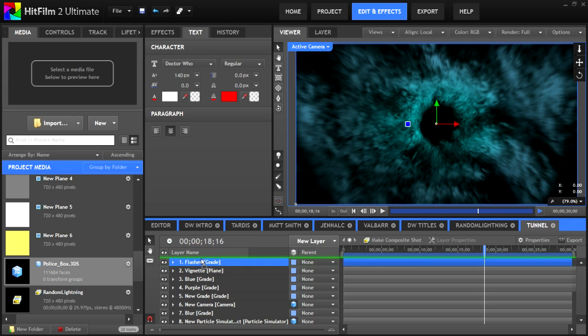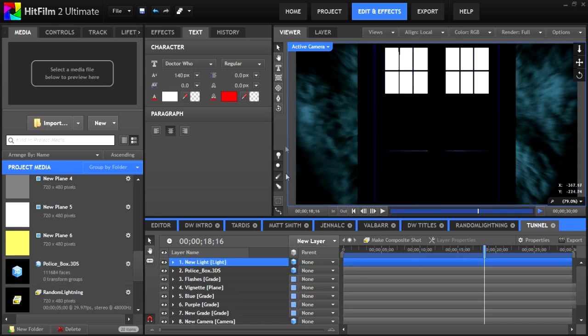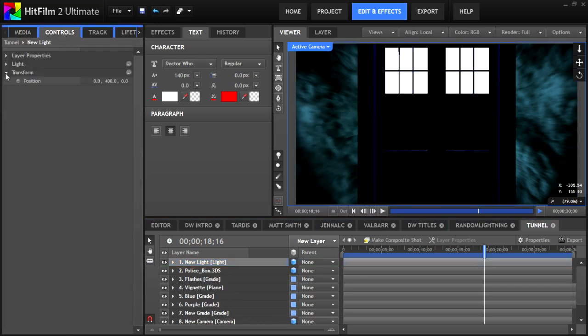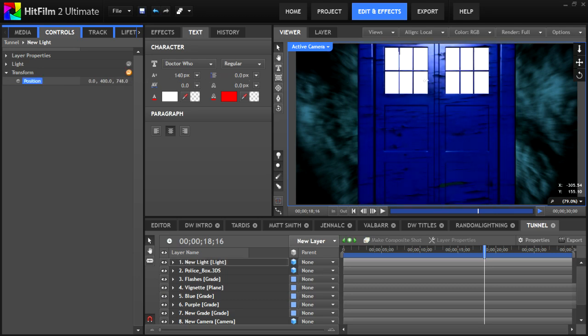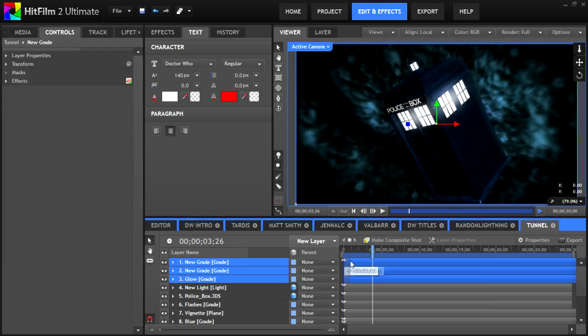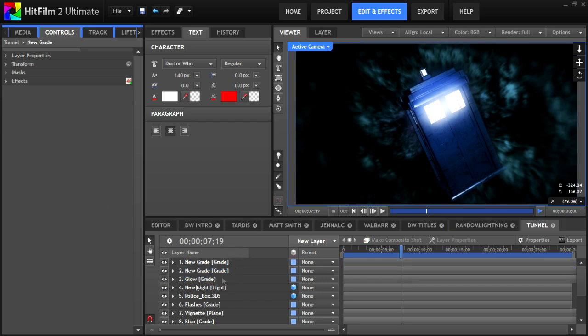Place the model in your timeline. Add a light directly above it and back it up until it's visible on your model. Now all you have to do is keyframe the position and rotation of your TARDIS to move however you want. I also added a glow and a hue saturation to make it more of a dull blue.